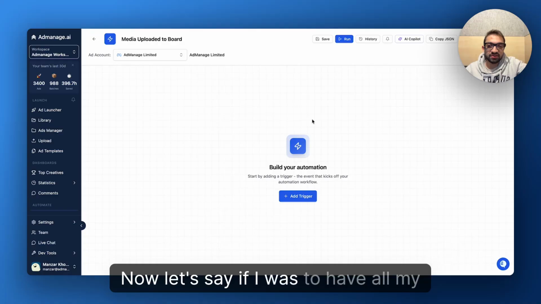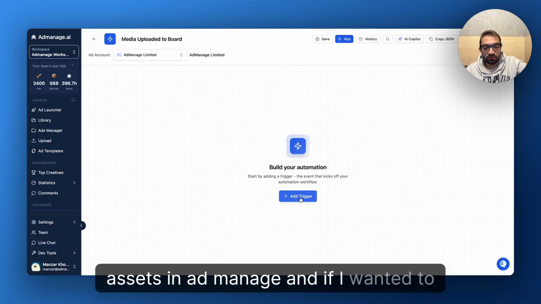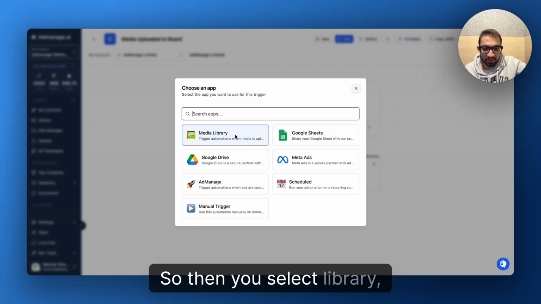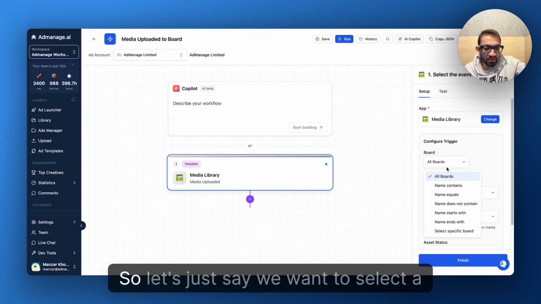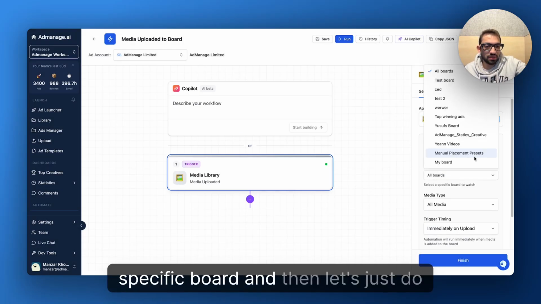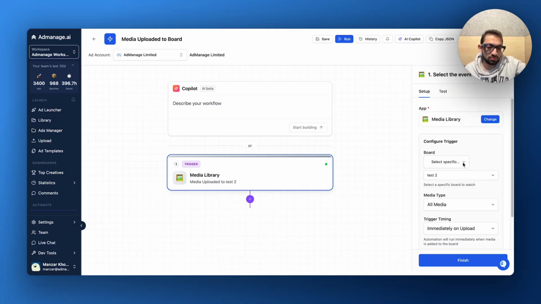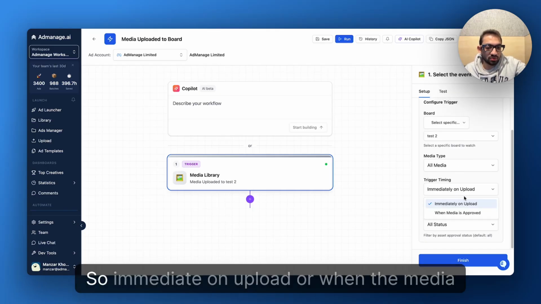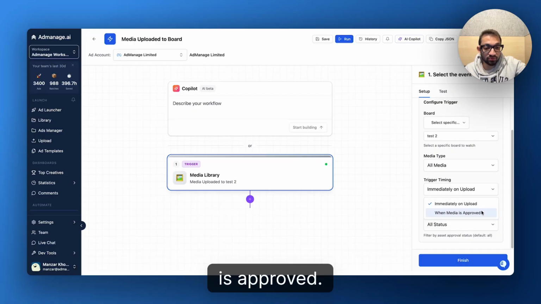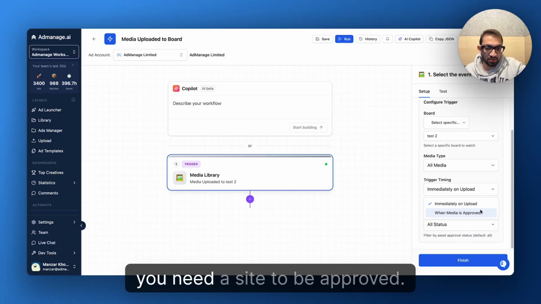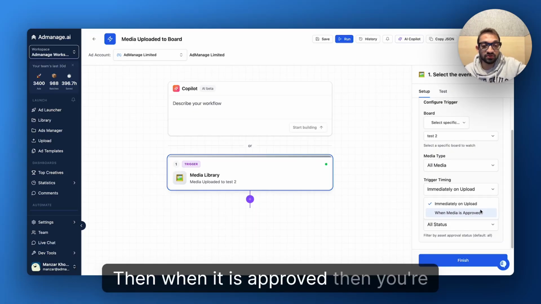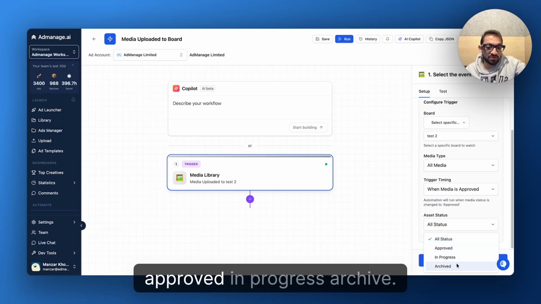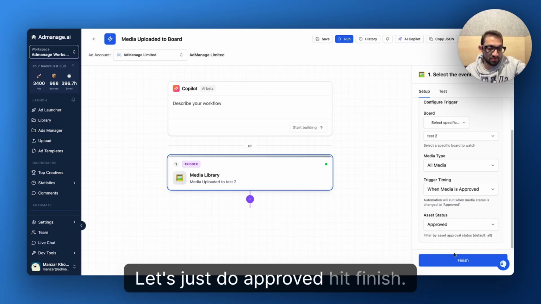Now let's say if I was to have all my assets in AdManage, and if I wanted to launch it from there automatically, you can just do a trigger. So then you select media library, you have the board, so let's just say we want to select a specific board, and then let's just do test 2. Then the media type, we select images or videos only. We can do all. Trigger timing, so immediate on upload or when the media is approved. So let's say if you're an agency and you need something to be approved, then when it is approved, then you're good to go. And then the status, you want it to be approved, in progress, or archived. Let's just do approved. Hit finish.